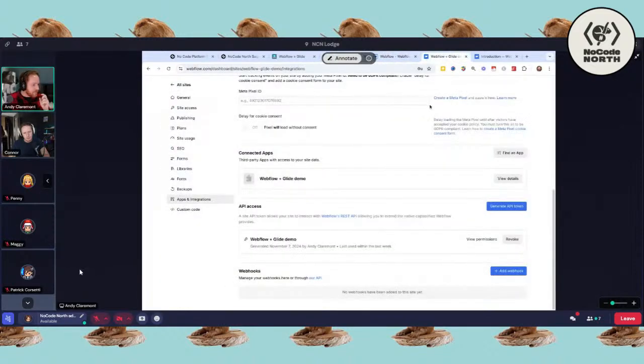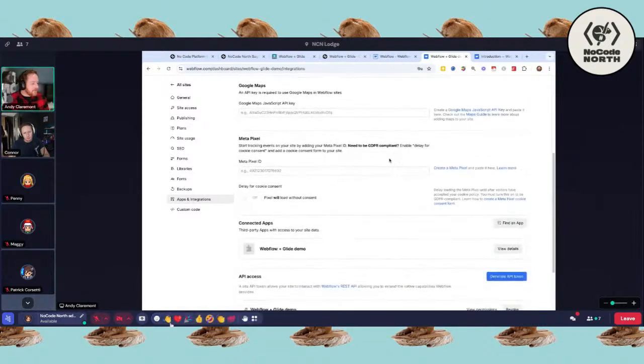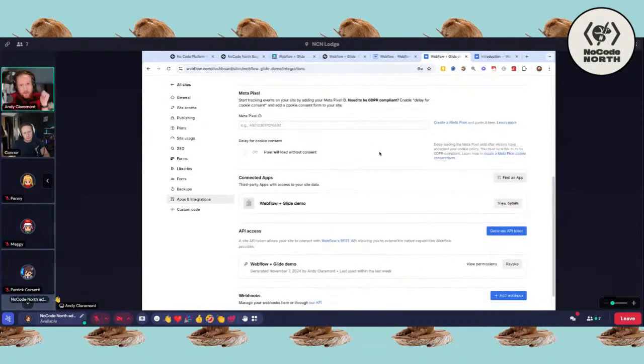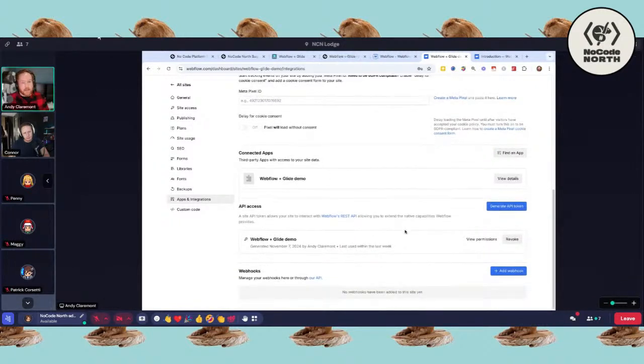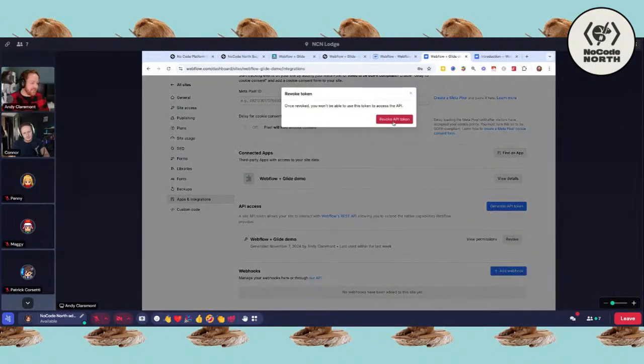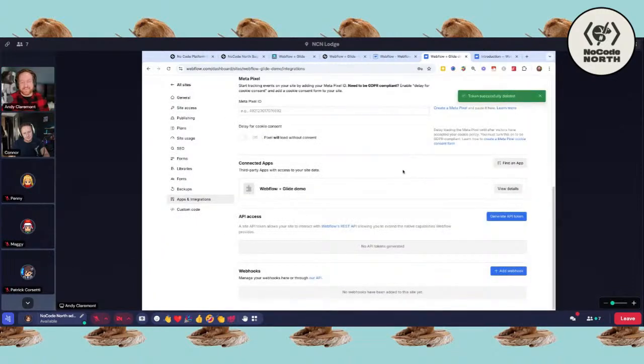Oh, one last thing, and if you're wondering, if you haven't played with the API before in Webflow, it's pretty easy to get started. Go into your Webflow site settings, go down into apps and integrations, and you can create an API key, and then use that API key in your API calls. And then if you end up sharing that API key over a live stream, you can just revoke it.